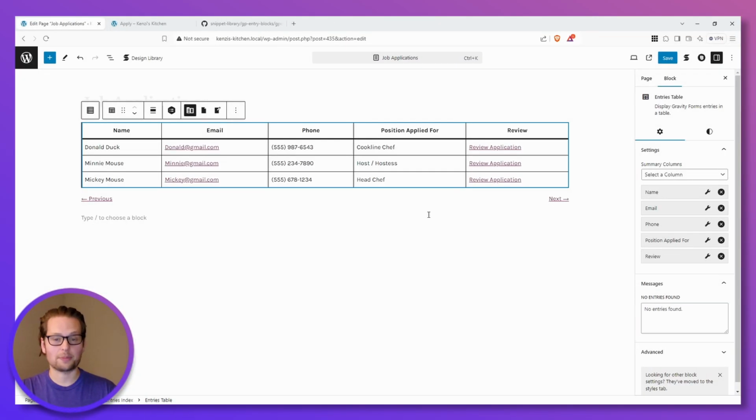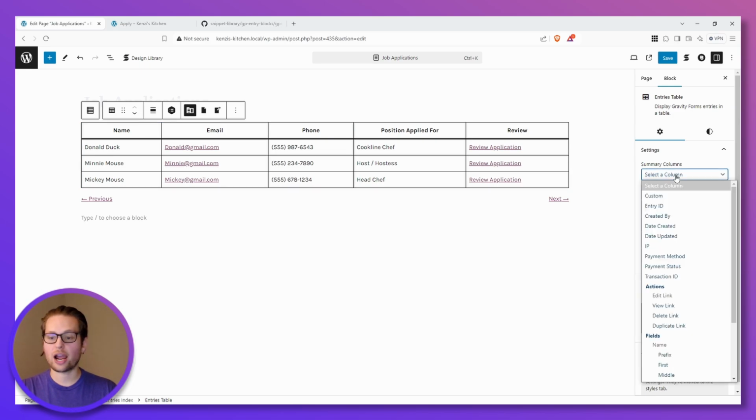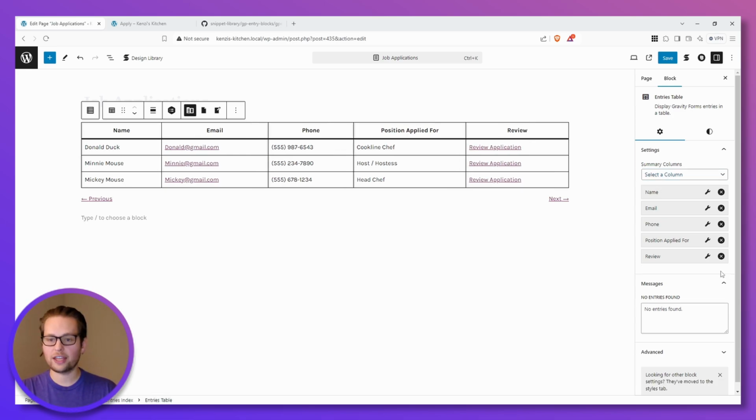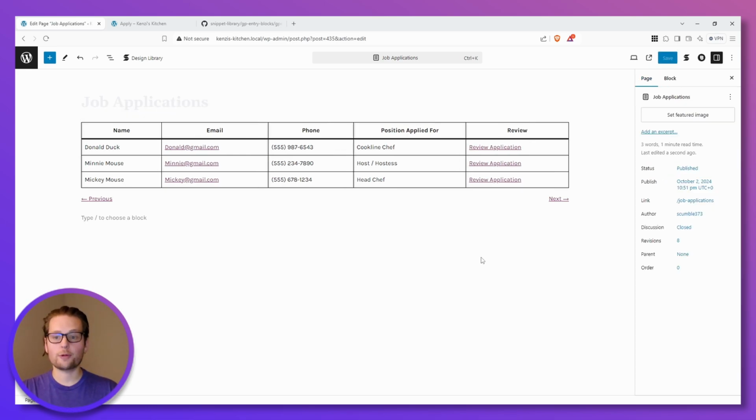Now that we're back on our job applications page, we actually don't need to modify our table at all. If we went ahead and tried to add the status column to our table, you'll see that it's blank here, and that's because it only shows up when we're reviewing our application. So we can go ahead and remove this and click Save. So now to see our page in action, let's head up and click Preview in New tab.